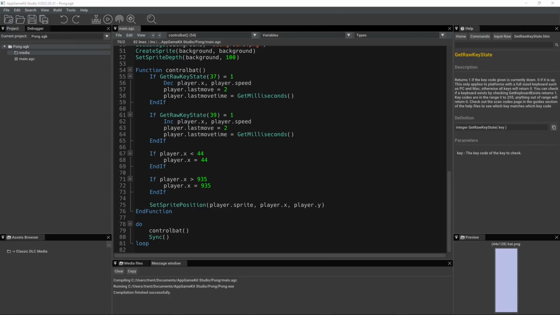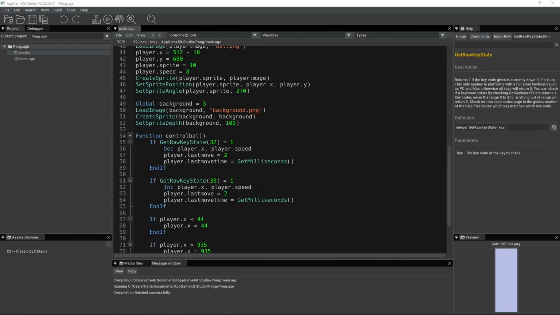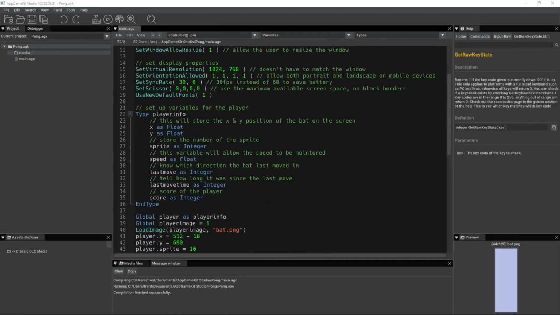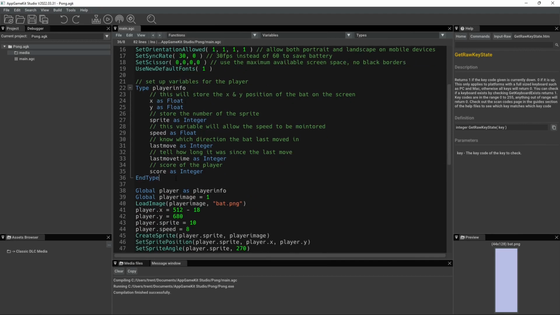Hey everyone, welcome back. So now that we got some movement going with our player, we got the background loaded in. Let's go ahead and bring in our ball. So actually for our ball, what I want to do is another type variable.